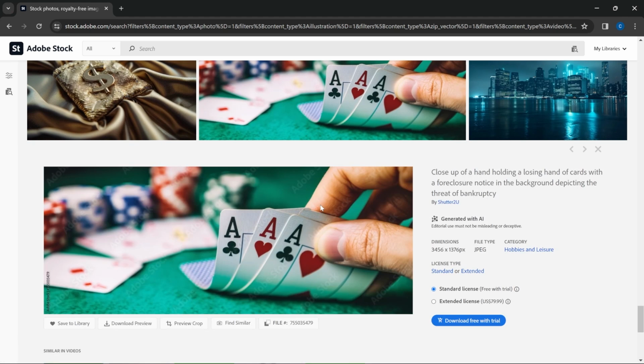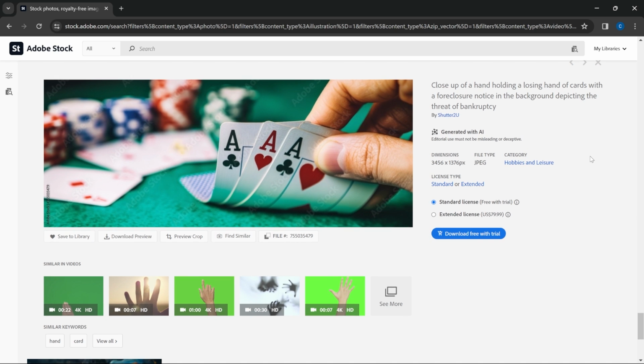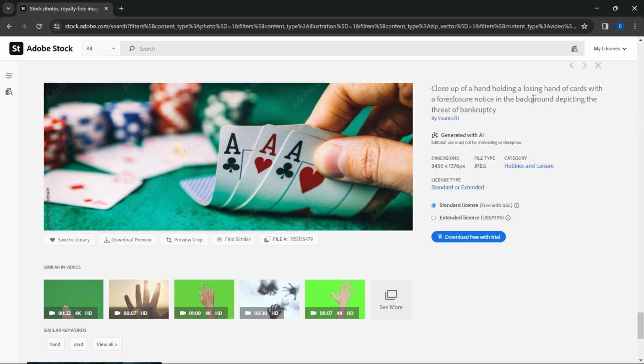Let's look at these cards. Close-up of a hand holding a losing hand of cards with a foreclosure notice in the background depicting the threat of bankruptcy. I'd have to say this is a poorly written, perhaps written by AI title for a number of reasons. This is not a losing hand of cards. I would say this is a winning hand. If you've got 3 aces and perhaps even a 4th, you can't tell there. I don't see a foreclosure notice in the background. I don't see the threat of bankruptcy. I see somebody about to win a hand of poker.